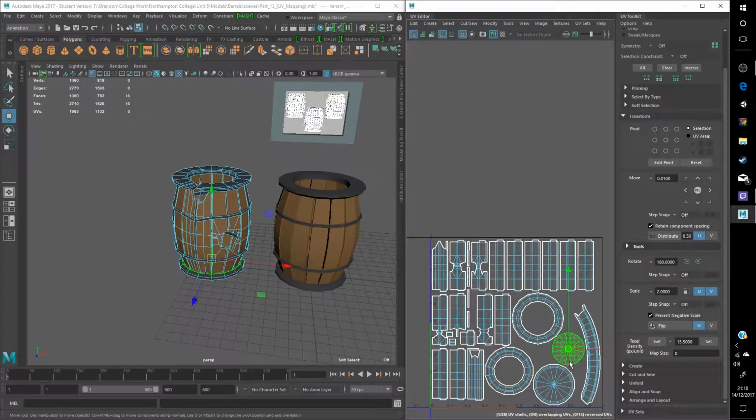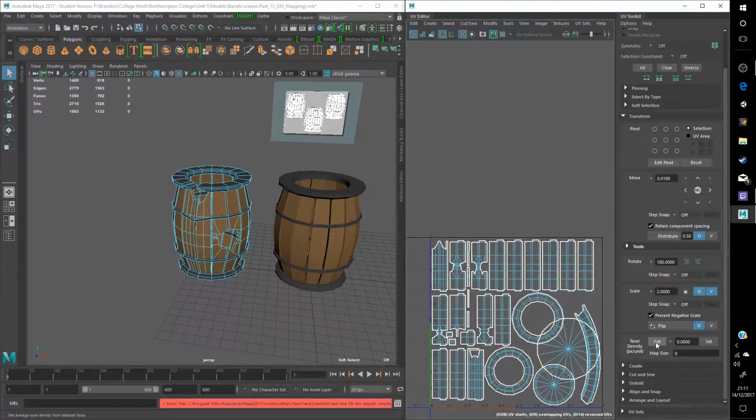So for example, if we take this shell here and we scale it up just for this example, and we press get, if you look at the value here... Okay, why this isn't working I do not know. For some reason it's not working.